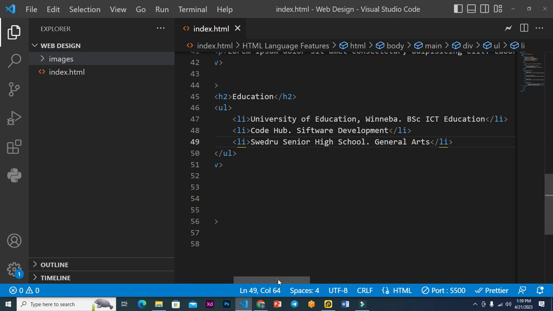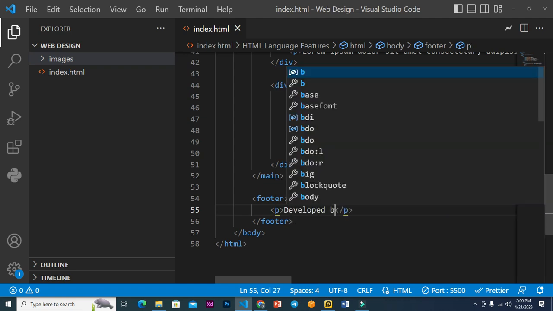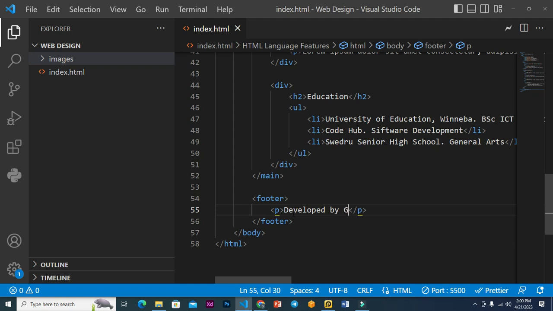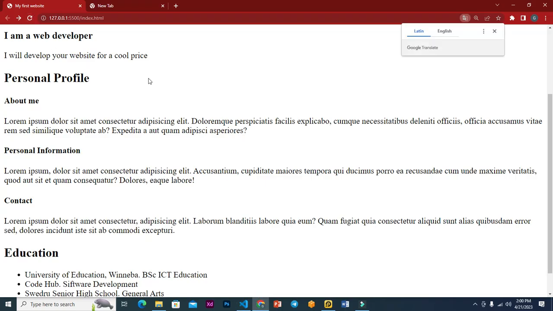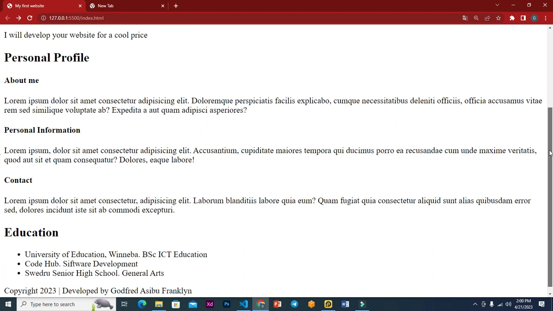Yeah, that is it. And then we come to the footer. So in the footer, you're going to write developed by, you can just add your text into it. So this is our HTML website, and this is how it looks like. We put all the pieces together.